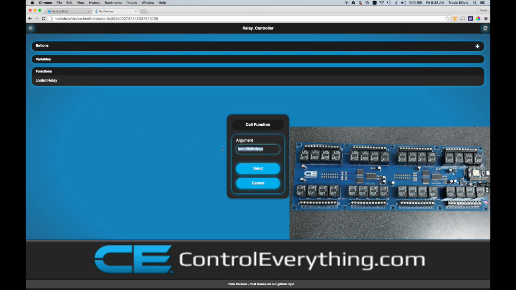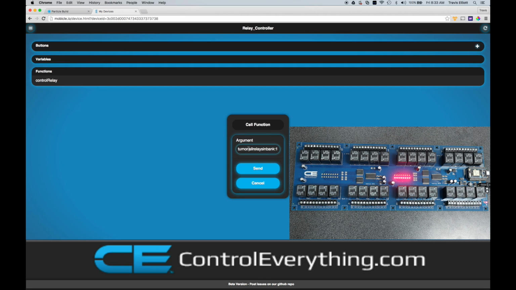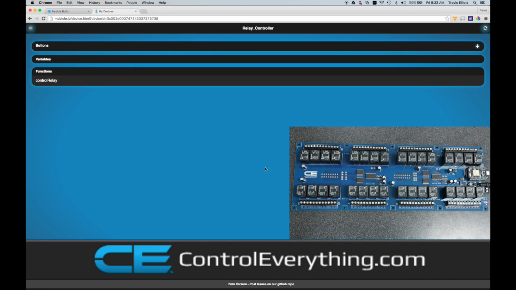We can also turn on all relays in bank. The command for that is turn on all relays in bank, and then the bank number. If we enter 1, this is going to turn on the first 8 relays. And we can do the same thing for off. Relays on the board are grouped in groups of 8. So since we have 32 relays on the board, we have 4 groups of 8. These are referred to as banks.